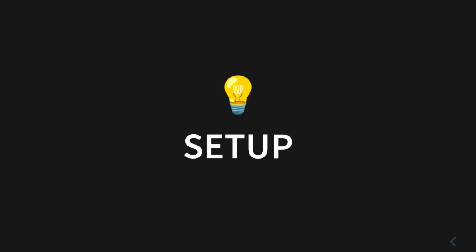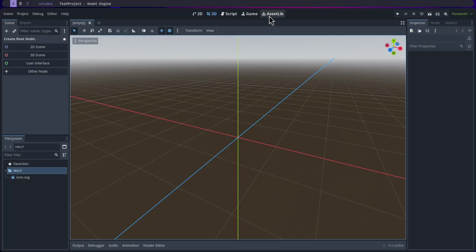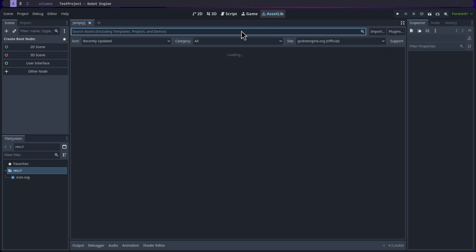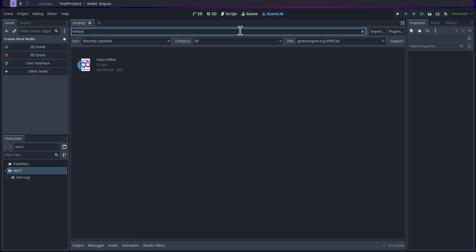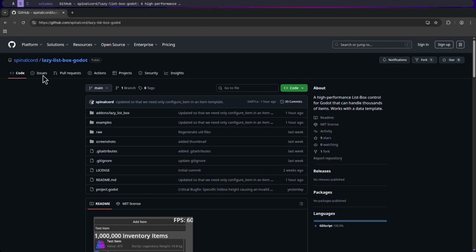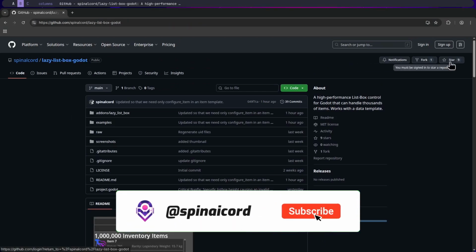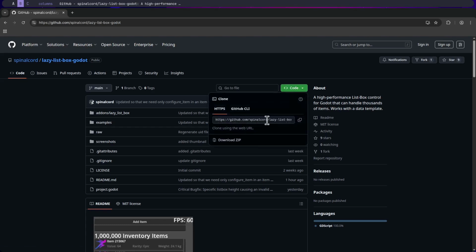Let's do the setup. Okay, so first of all, you have to download my add-on. You can find it in the Godot asset library. Just search for listbox and here it is. Or you can download the current version on my GitHub here. You click on that star button here and then download this zip file.